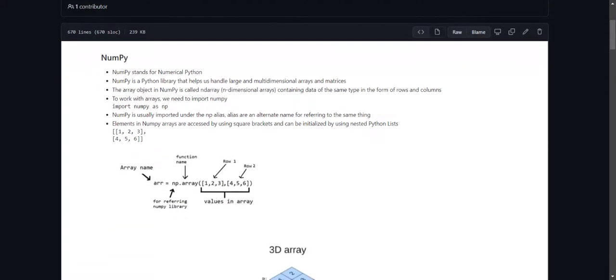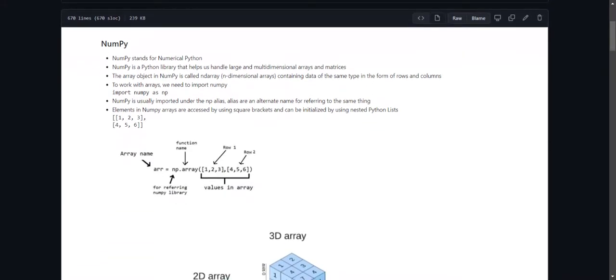So this is NumPy. NumPy stands for Numerical Python. This is a library that we use to handle multidimensional arrays and matrices. So, what is a multidimensional array? That means that when you work with arrays, they can be 2D or 3D, in matrices or in different forms as well.